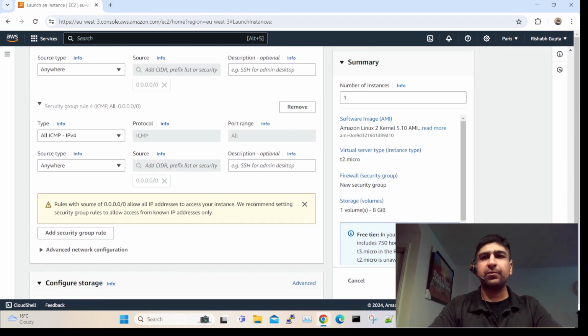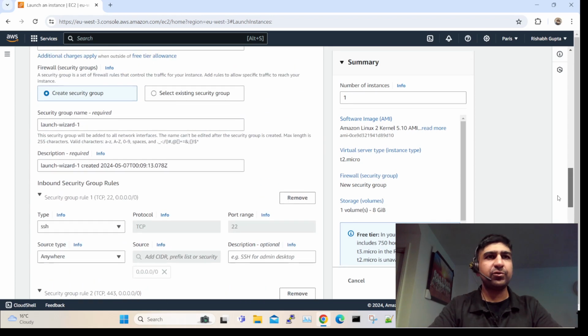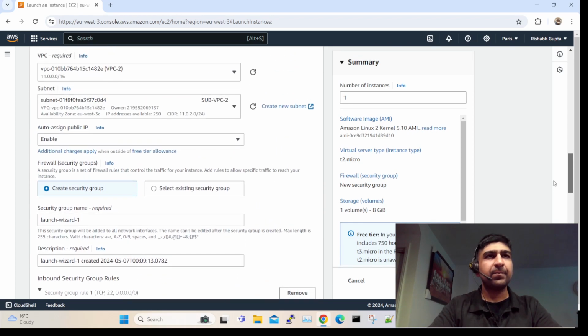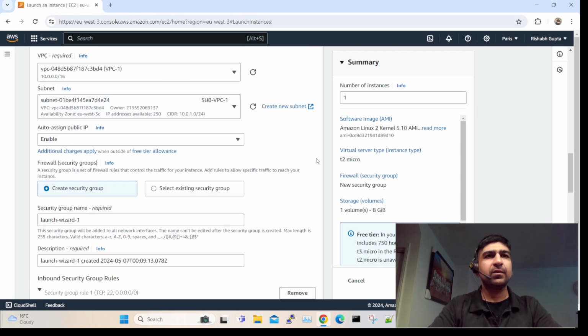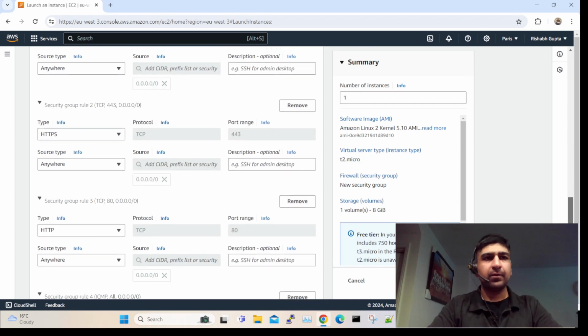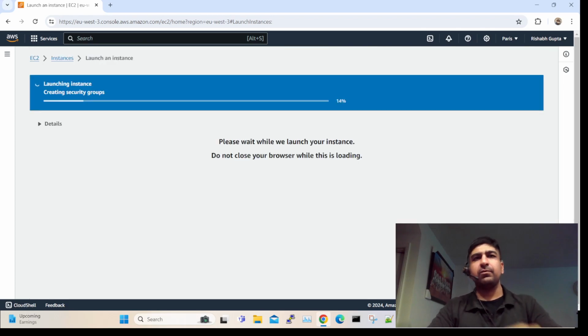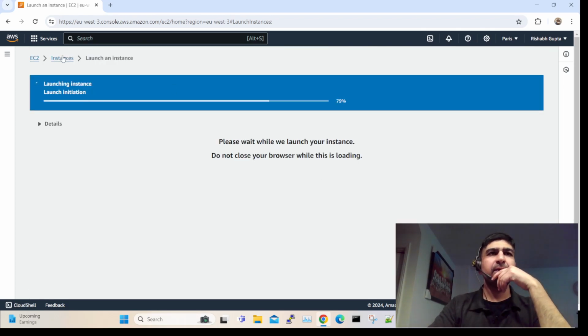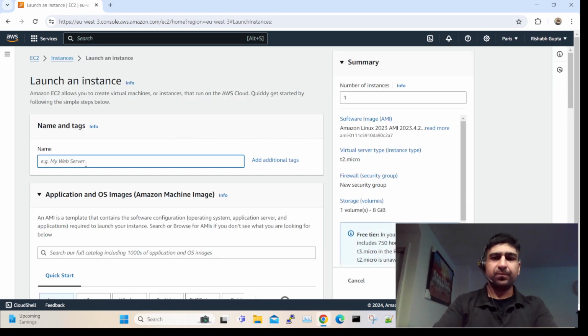Everything else looks good. I'm going to launch and let me check the VPC once again. I want to make sure I choose the correct one. No, this is VPC2, right? So I'm going to choose the VPC1. Yes. Okay, so ICMP is there. Okay, launch the instance. Yeah, it's going to be launching successful. In the meantime, I'm going to launch the instance for VPC2.